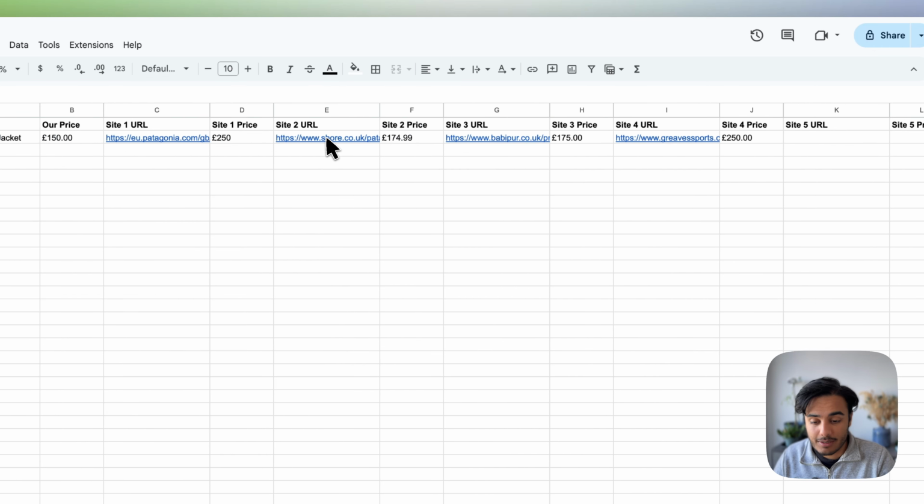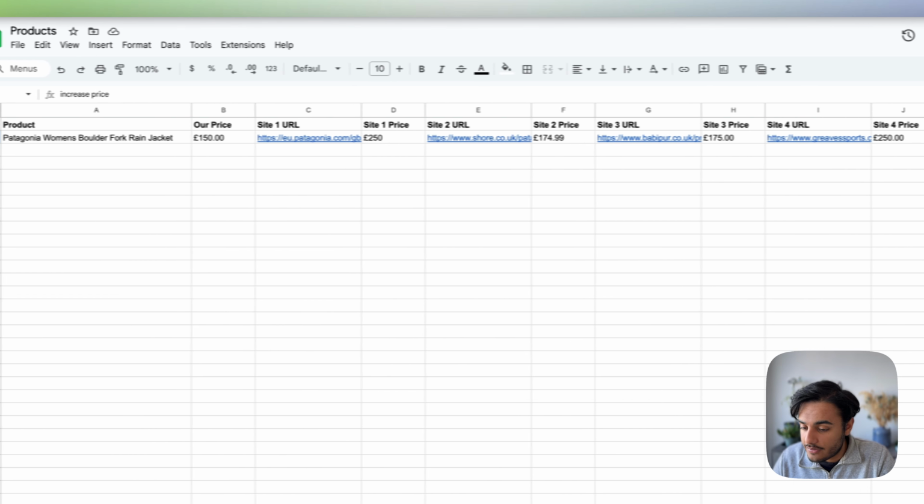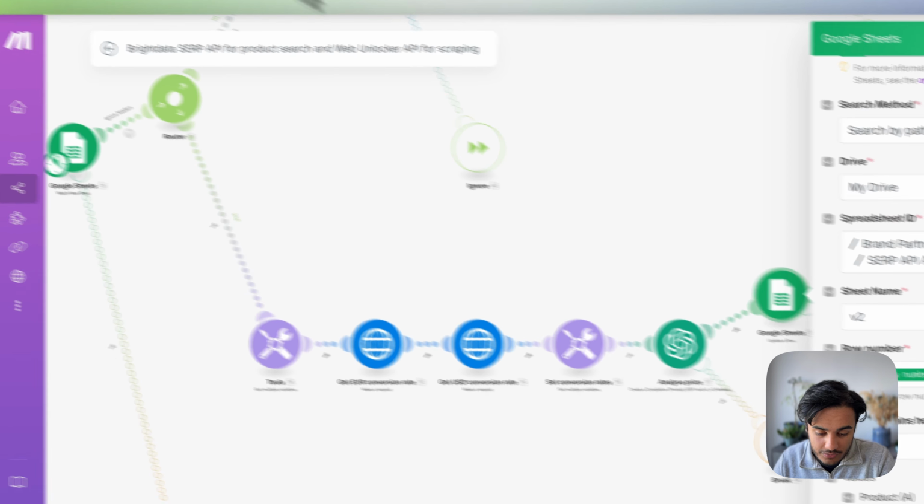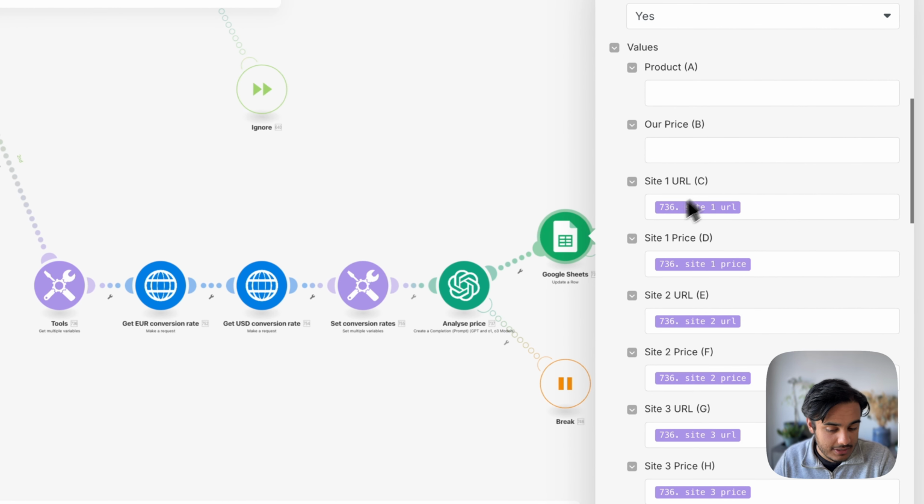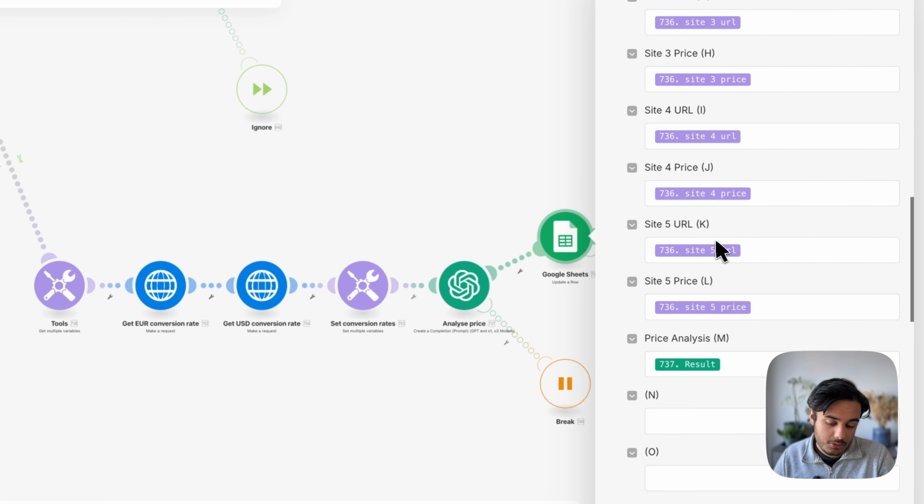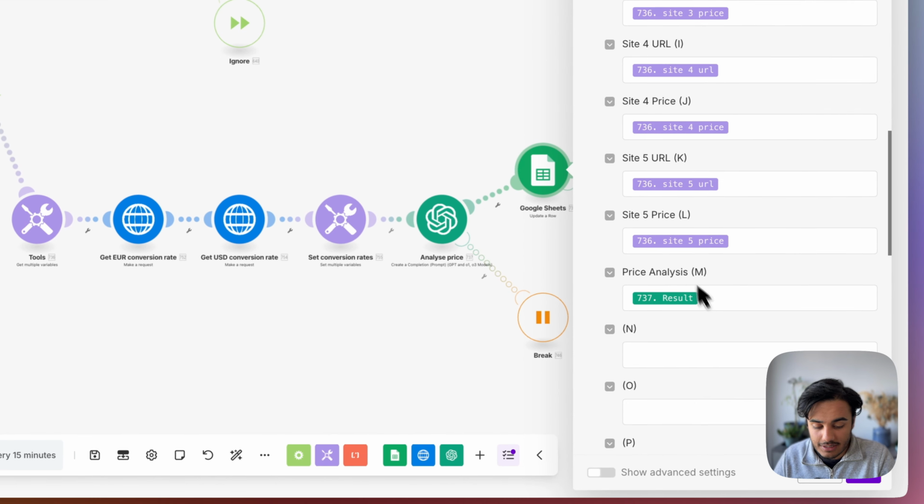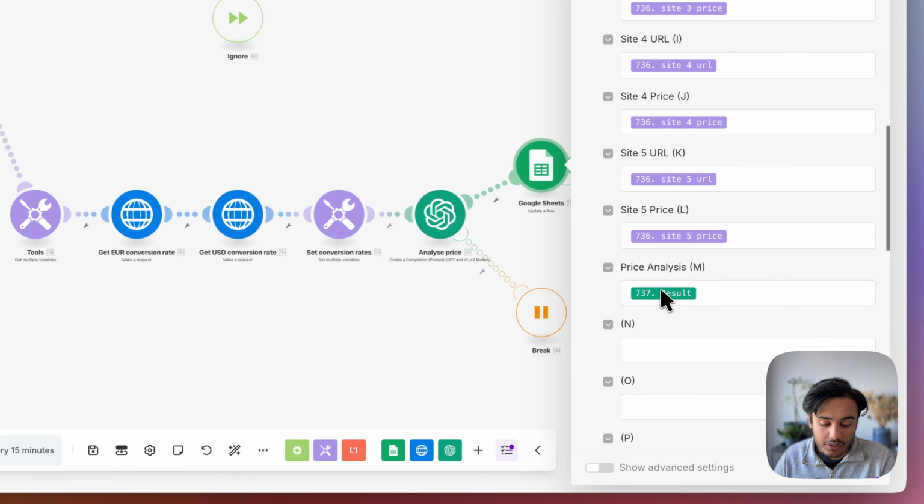It's a recommendation essentially. And if I flick back to our automation over here, you can see we have it mapping all the different variables, from site one price and site one URL, etc., all the way into our Google Sheet, into the correct columns. And lastly, having price analysis, grabbing from the analyze price module before and putting that into our Google Sheet as well.